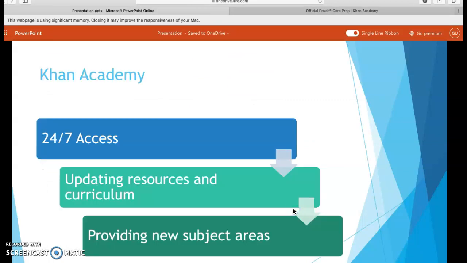One last great thing is that students and educators have access to Khan Academy 24/7. Also, the organization is constantly updating their resources and curriculum, as well as providing new subject areas for all grade levels.